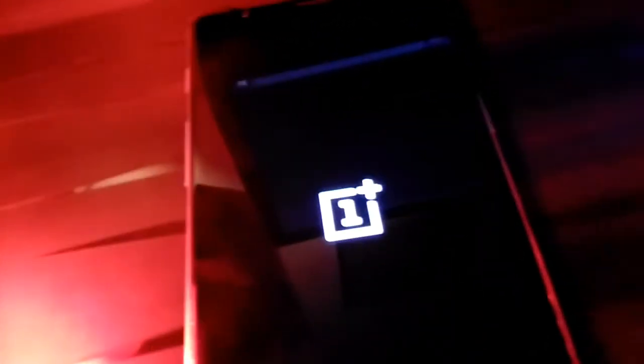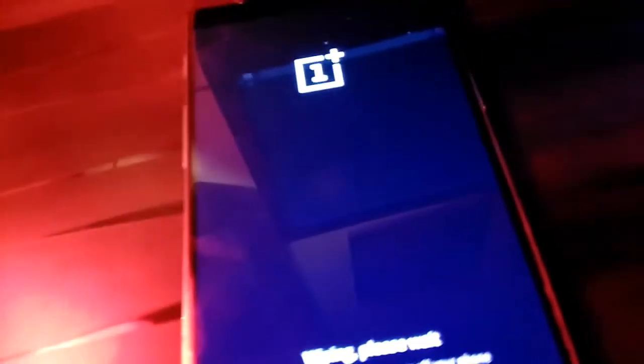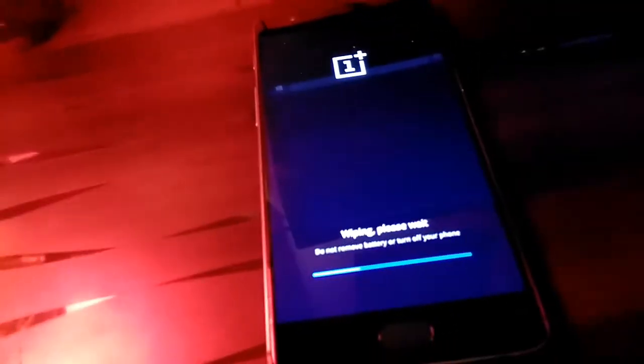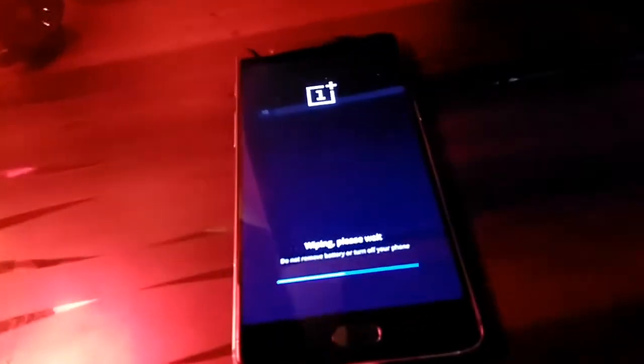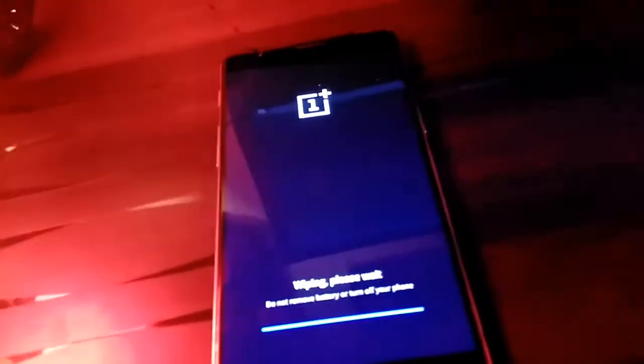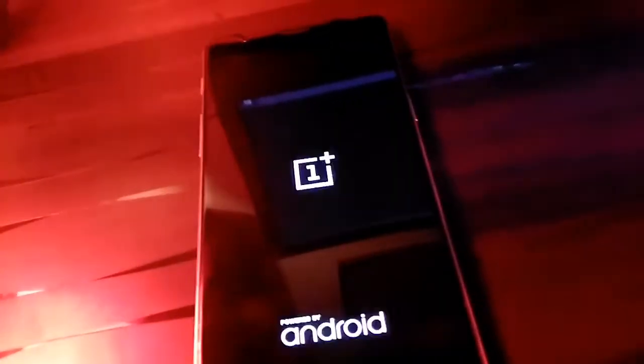This boot will take some time and your phone will get wiped, but if you have followed us correctly, nothing will happen to your device. After the boot is completed, your bootloader is unlocked.